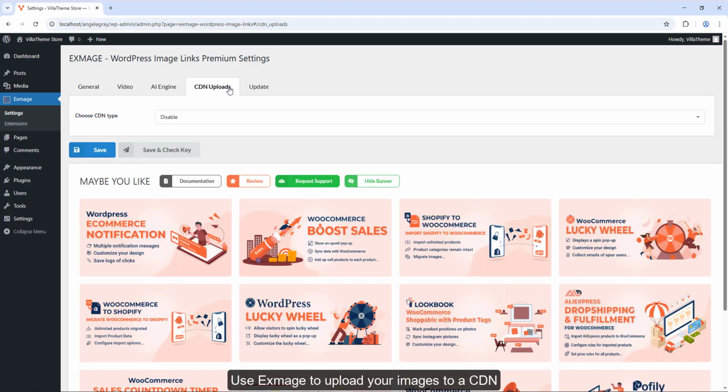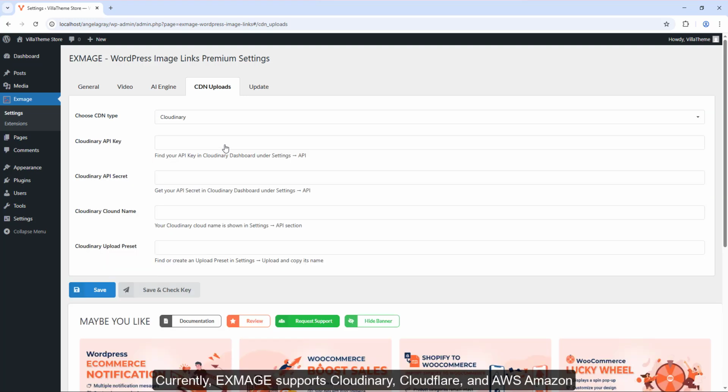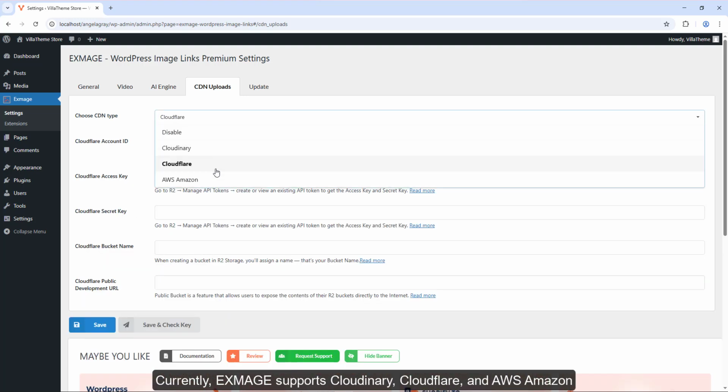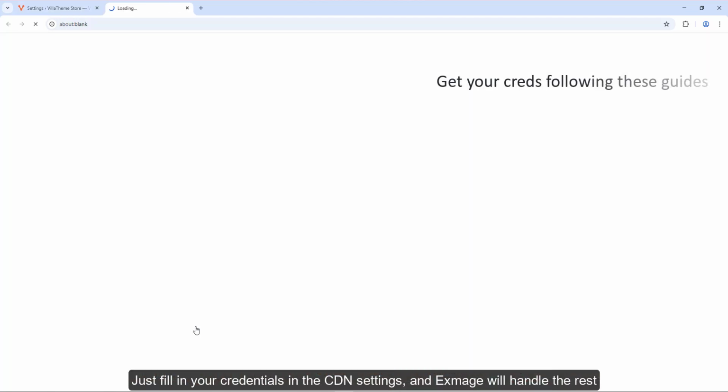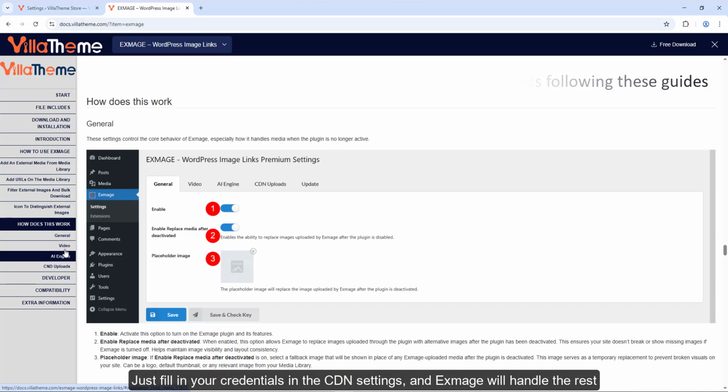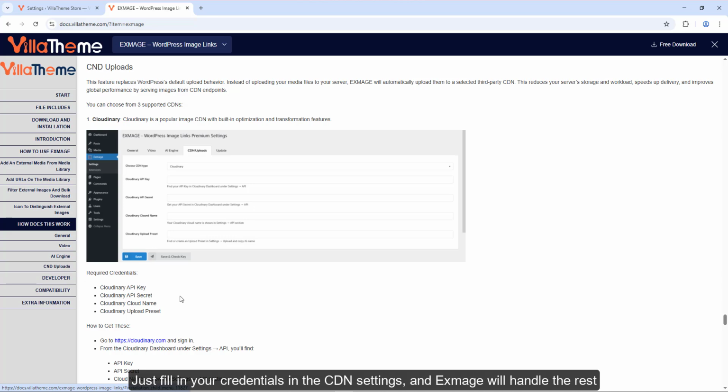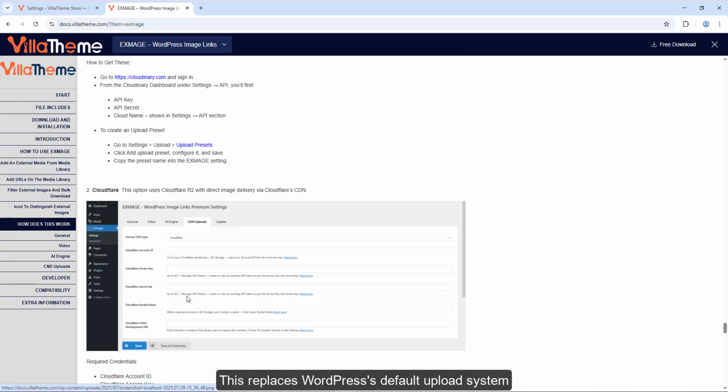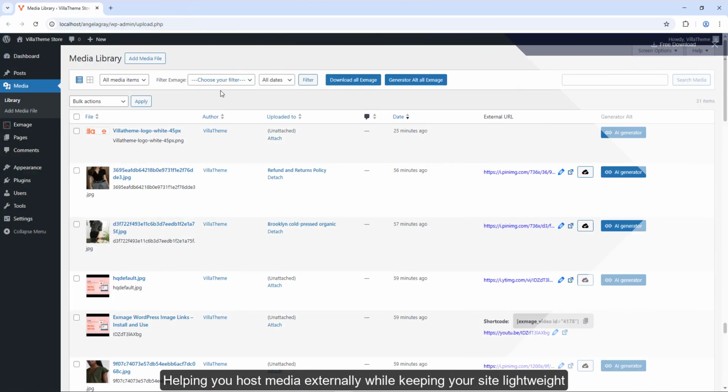Use EXMAGE to upload your images to a CDN. Currently, EXMAGE supports Cloudinary, Cloudflare, and Amazon. Just fill in your credentials in the CDN settings, and EXMAGE will handle the rest. This replaces WordPress's default upload system, helping you host media externally while keeping your site lightweight.